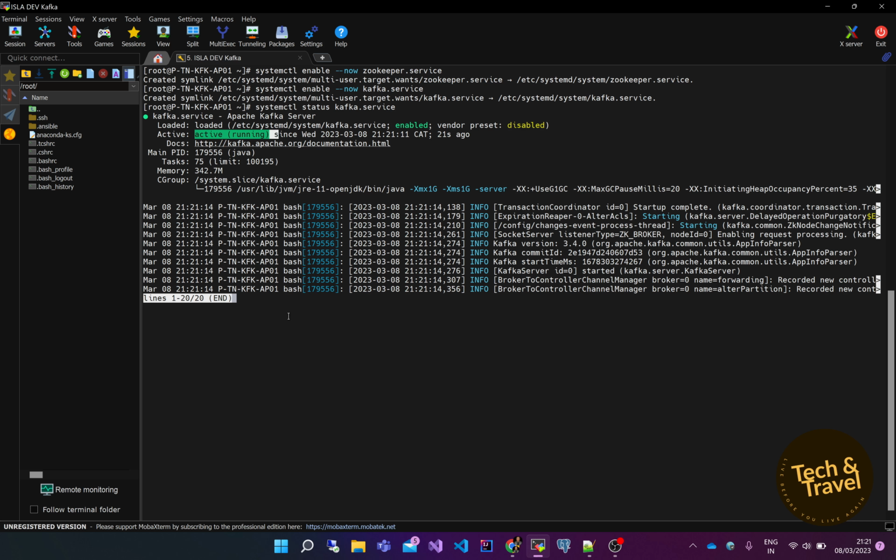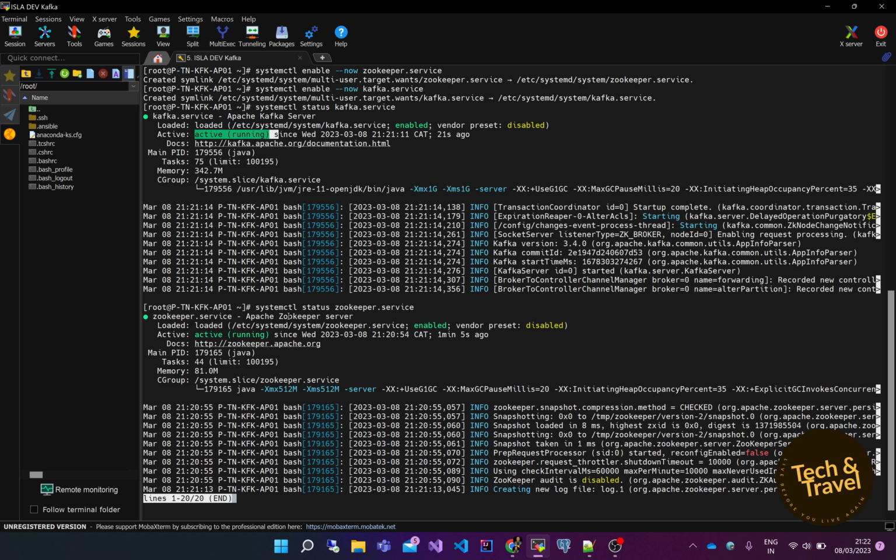Isn't it nice? Isn't it simple? So now you can also sometimes check if the zookeeper is running. I'm going to write zookeeper.service. You can see it is running, right? So this is something nice.